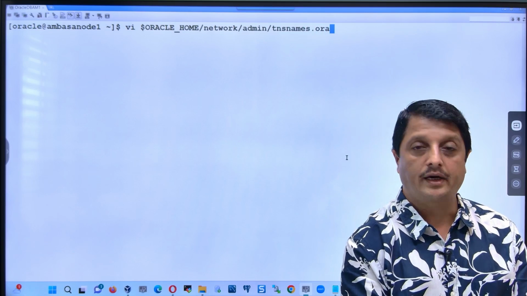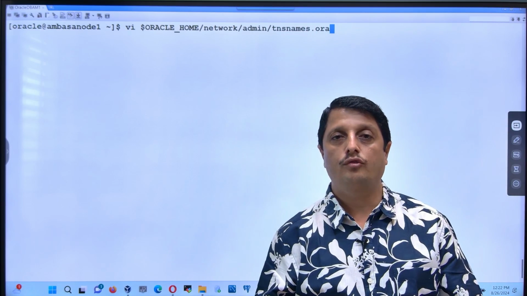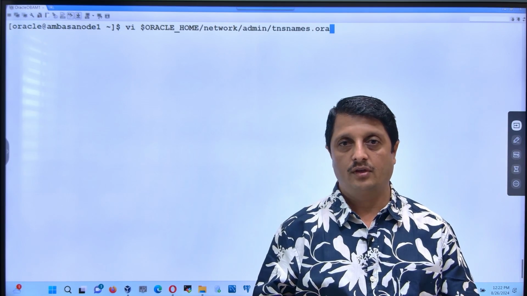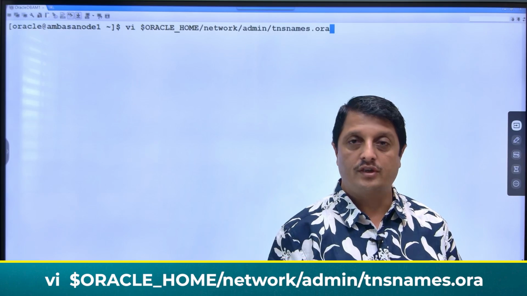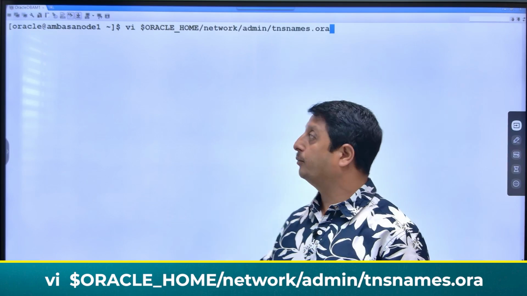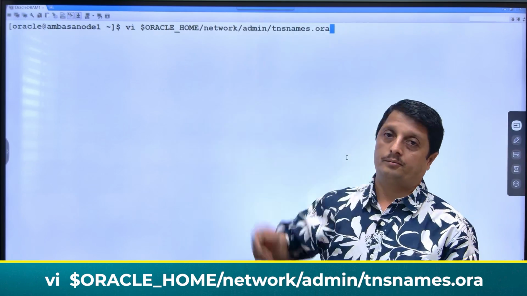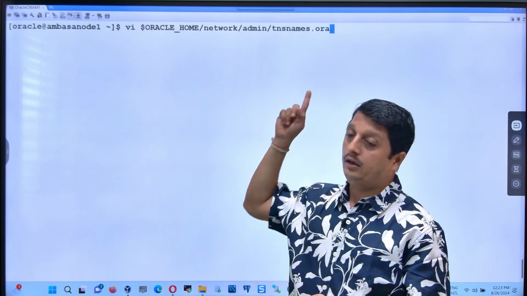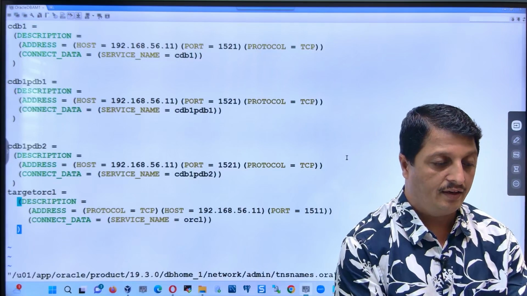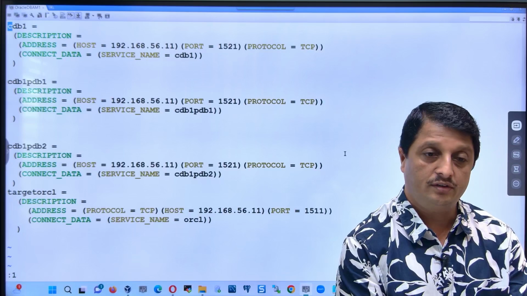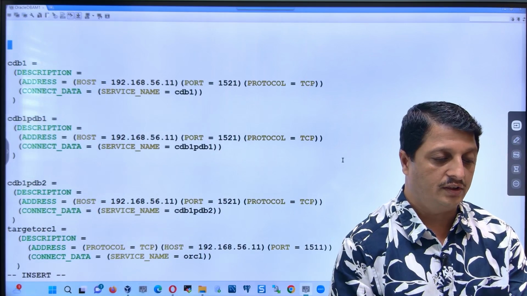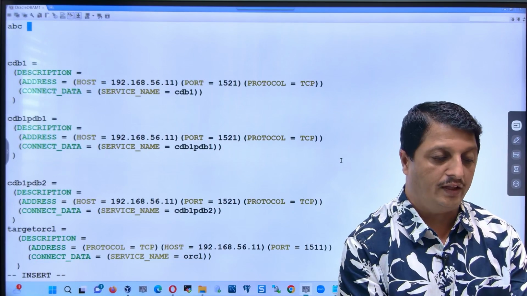What I'm doing now is trying to help you understand how to configure static registration, and in that, method 1. First of all, I will open the file called tnstream.aura. Inside this file, we will add one entry in the top section. As an example, I'll just put it here, ABC. You can give anything equal to this value.